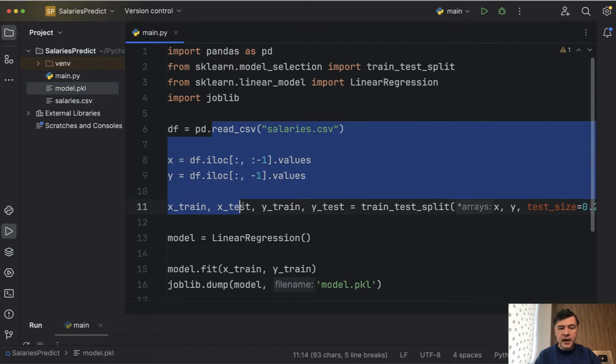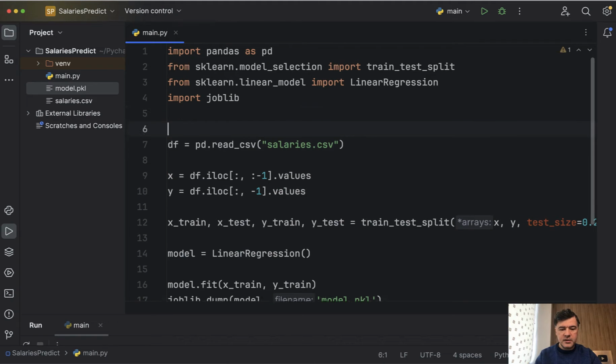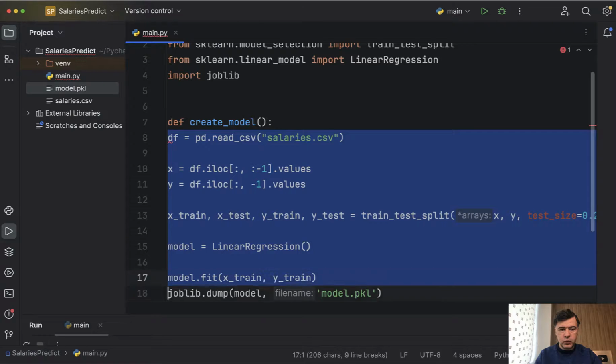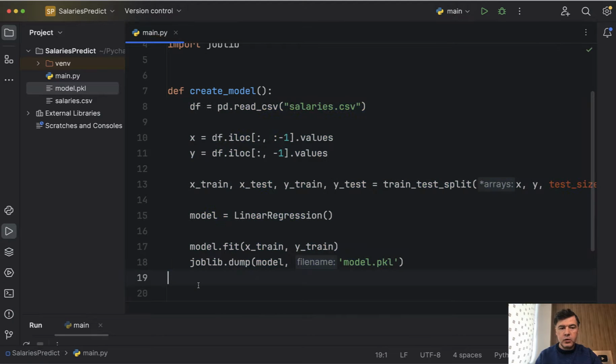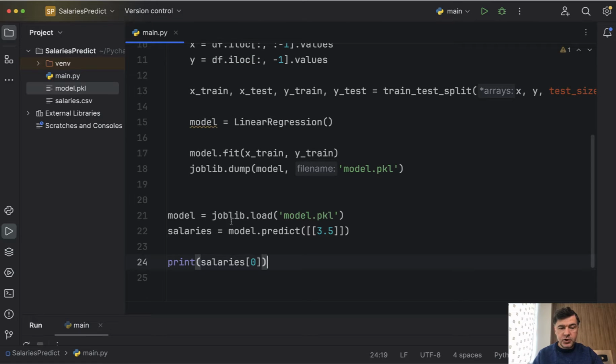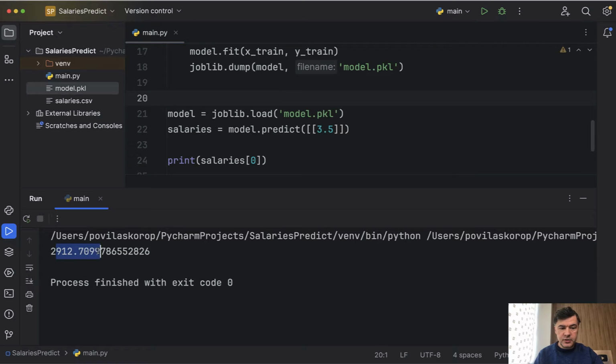Let's move all of that into a function. So define something like def create_model, and then we do all of that with indentation, and then we'll have another function for using that model. Or in fact, let's do it without a function for now. We have 3 lines of code, so we load that model with joblib again, and then we can use model.predict with a parameter of 3.5 years, and then we print the result. Let's try it out. We execute, and here's the result.